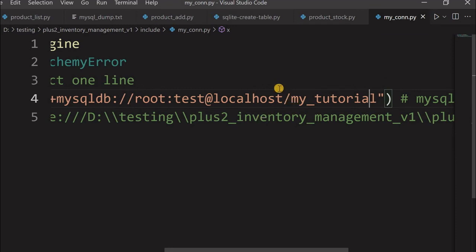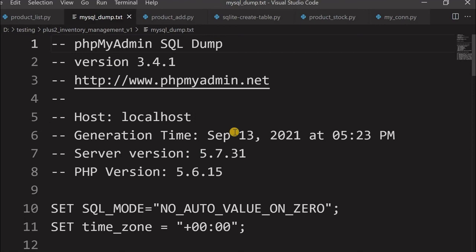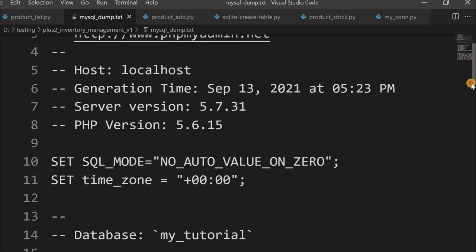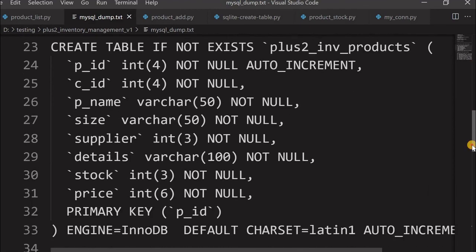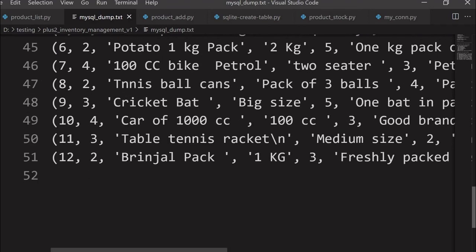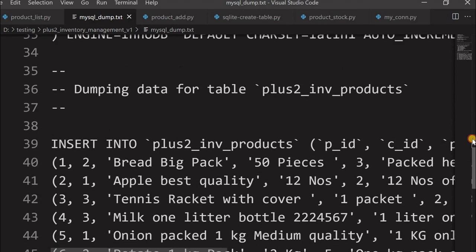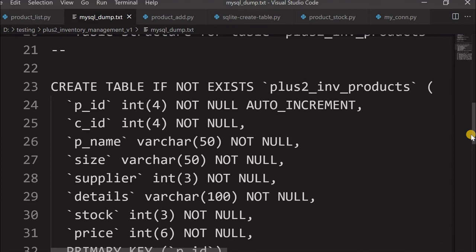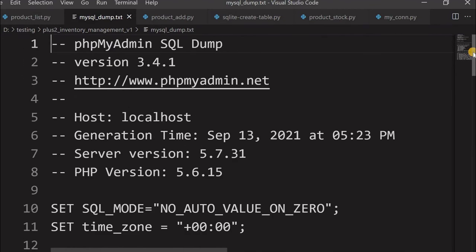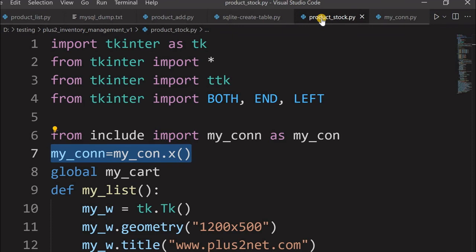And if you are using a MySQL database, then you can read the MySQL dump for the product table that is available. This also will create the table for you and add 12 sample records, so you can work on it. So this is the MySQL dump. You can use your phpMyAdmin or MySQL Workbench to create your table, or any other tool for that purpose. So that's all. This is for your learning, and you can modify it and add more features to it.